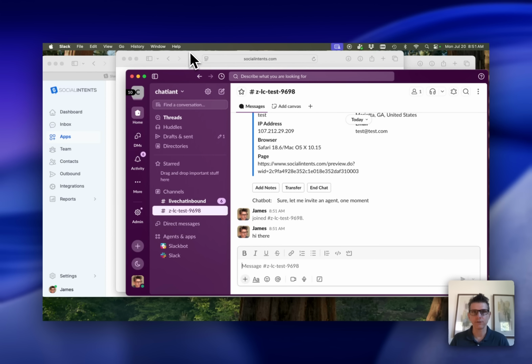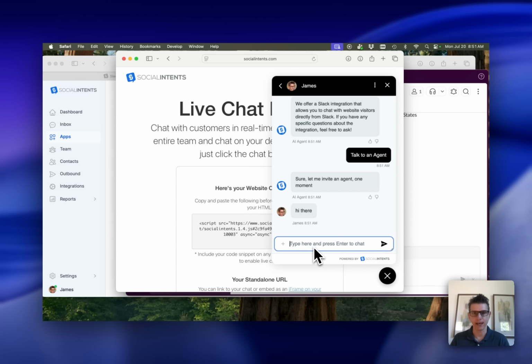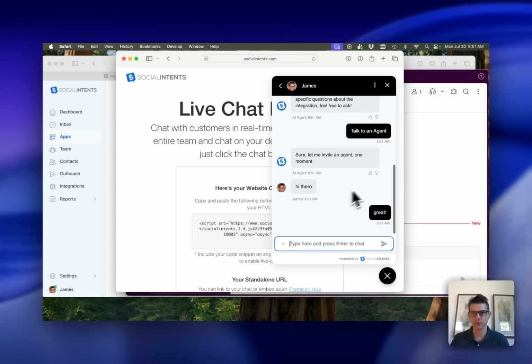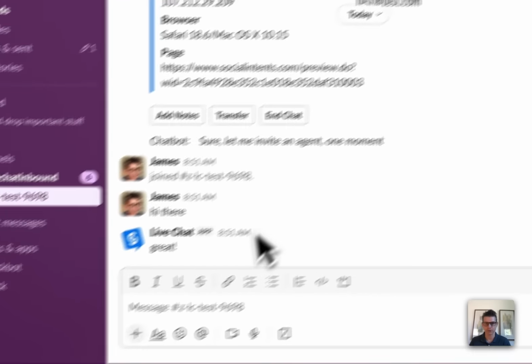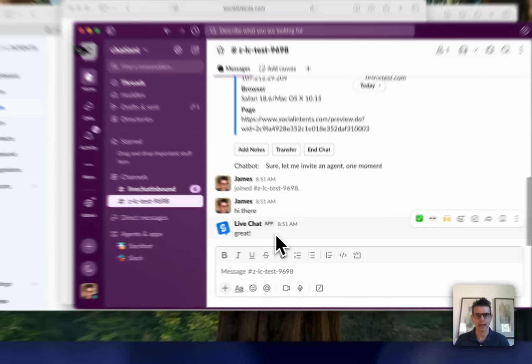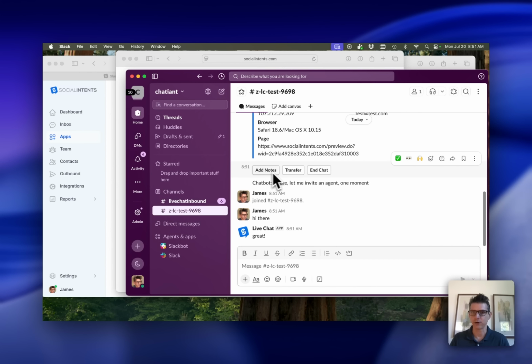Okay, so once I respond as an agent from the Slack side, the visitor or the AI chatbot drops out of that conversation. Okay, so at this point, I'm just chatting with a website visitor from Slack. I can add notes, I can transfer to other channels, or I can end the chat here right from Slack.